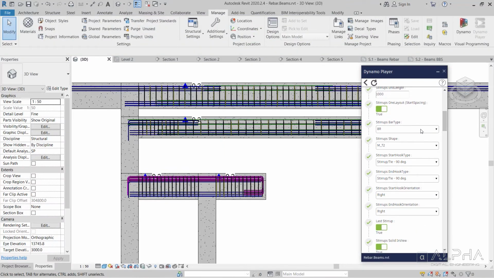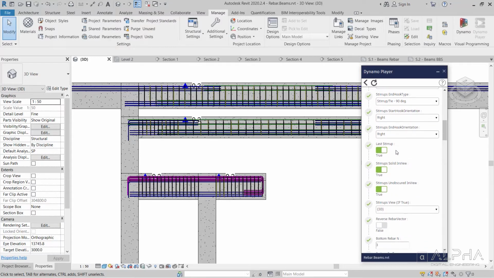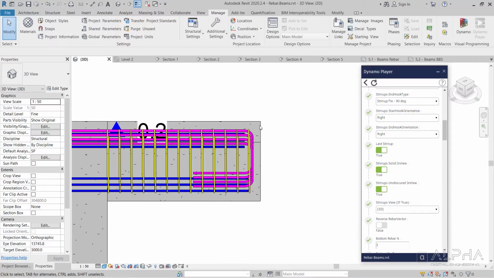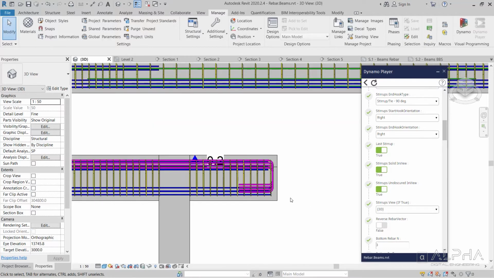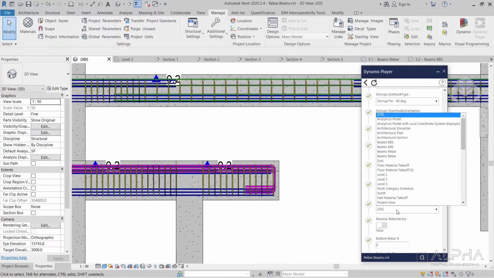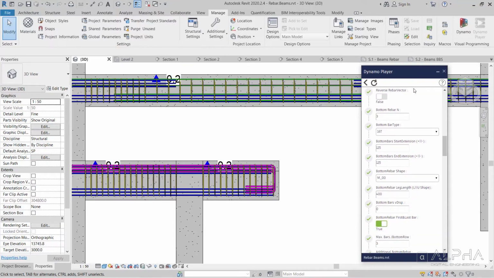Stirrups bar type, shape, start hook type, orientation, an option here to add last stirrup or not. Here no last stirrup. Stirrups display options, set solid, unobscured for a selected view. We can reverse rebar vector if we need it.